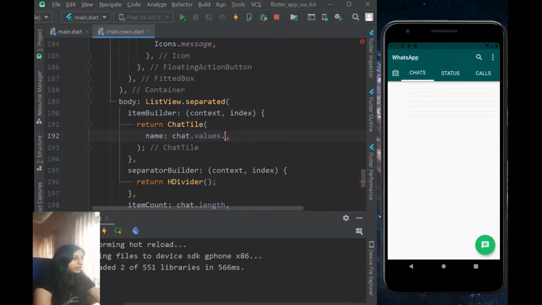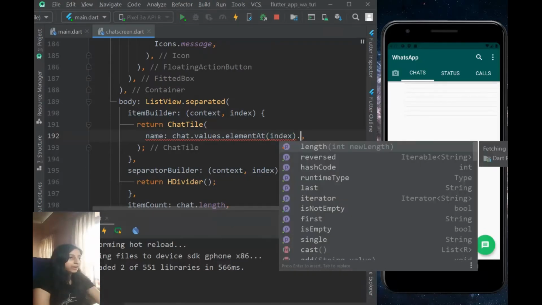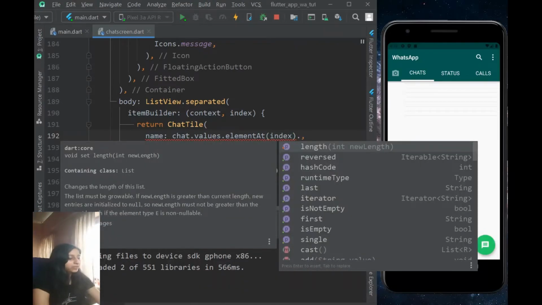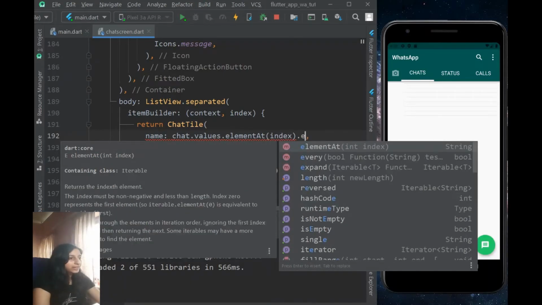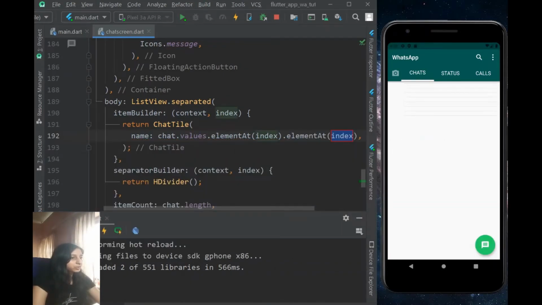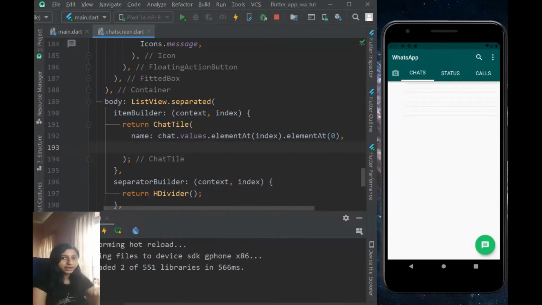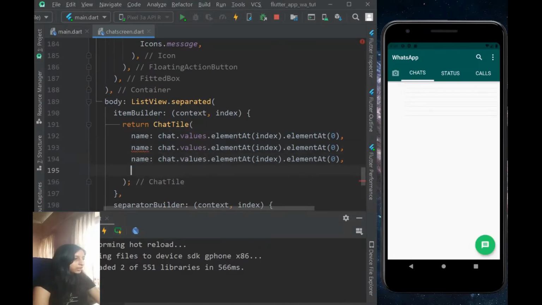So I'll just give values. Values is a list, and from that list I need the element. So element at index 0, the first list, and in that list there is another set of elements. In that I need the first element, so it's denoted by 0. So likewise for image, last message and time. I'm just gonna copy paste this so it's easier for me, and do the necessary changes.